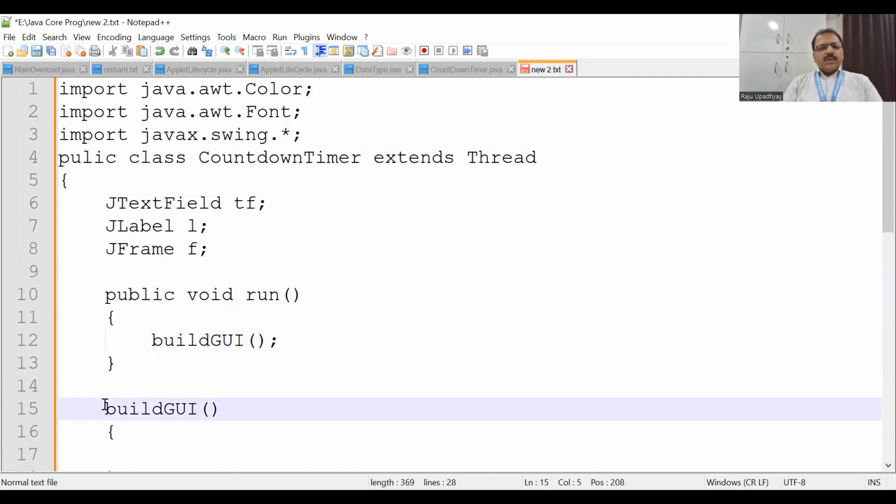So here I'm going to code buildGUI. So let us complete this buildGUI. We have to make it public void. It is not going to return any value, so that is void. And within this, we have to write everything.